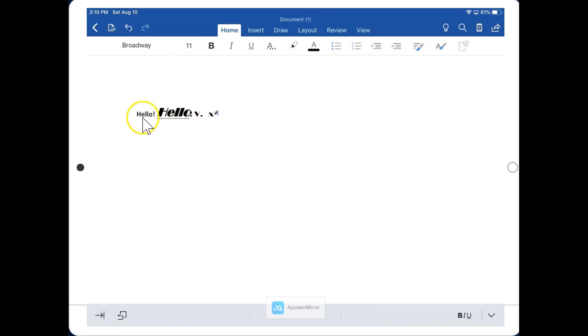indentations for your paragraphs. So if I click over at the beginning of hello, and then I click this right indent button, it moves the entire passage over. If I click the left indent, it moves the paragraph to the left.